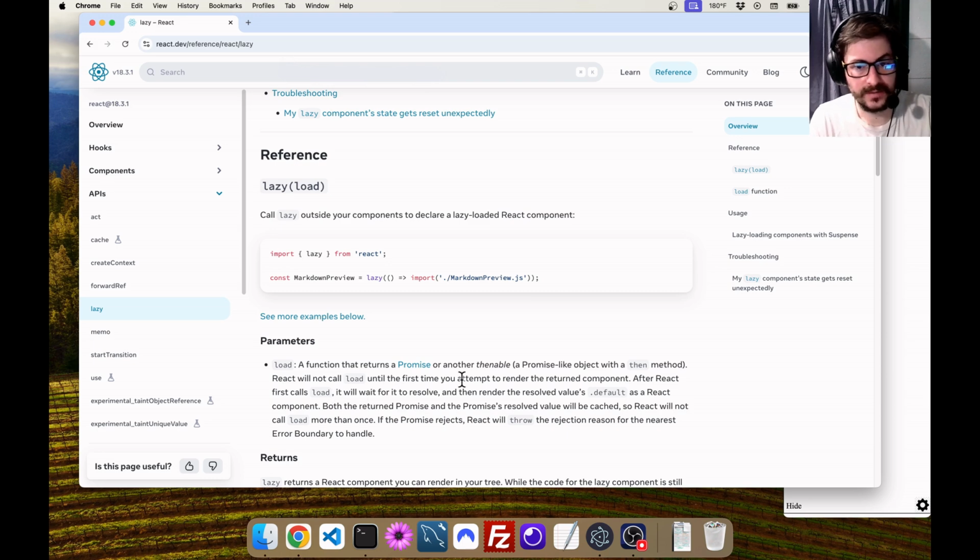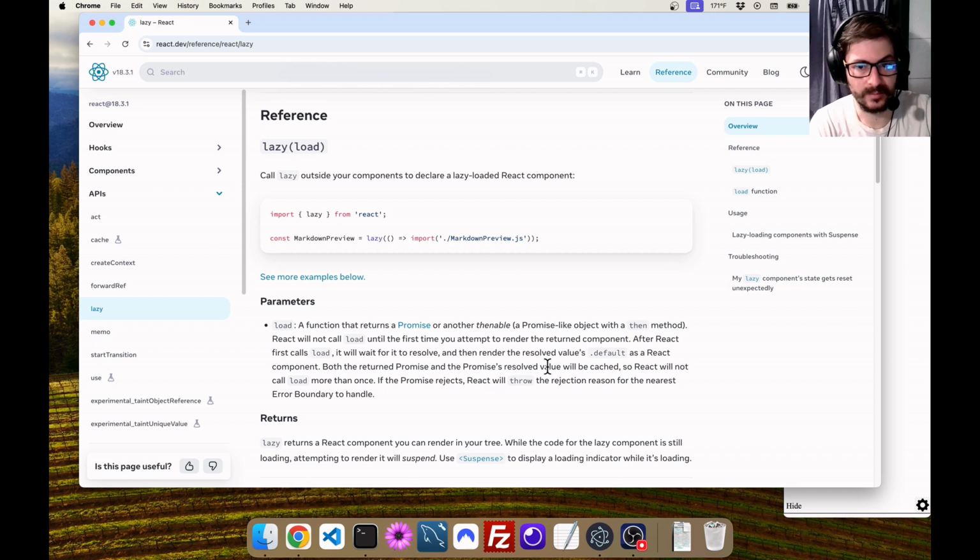React will not call load until the first time you attempt to render the returned component. After React first calls load, it waits for it to resolve, then renders the resolved value's default as a React component. So basically, your markdown preview would still need to be a valid React component file that then would handle all that stuff.